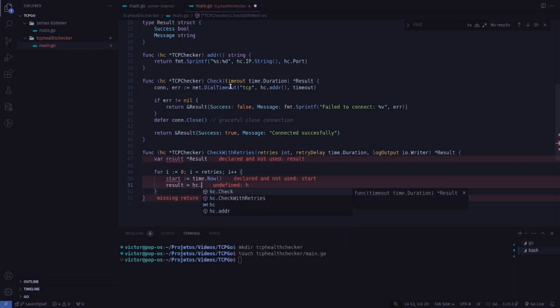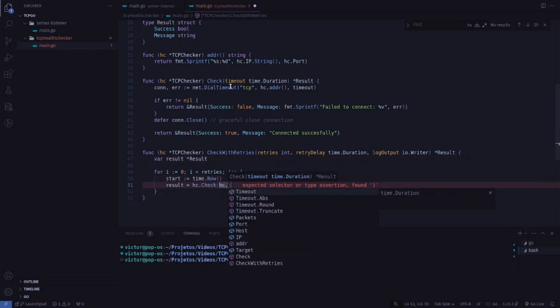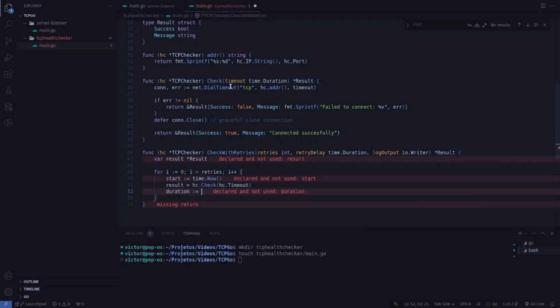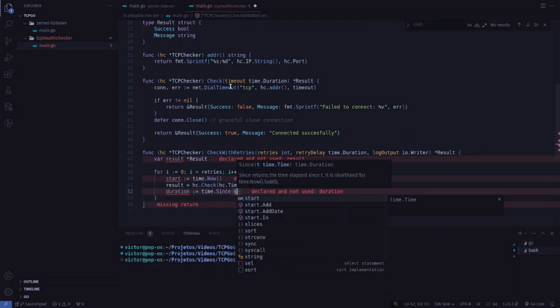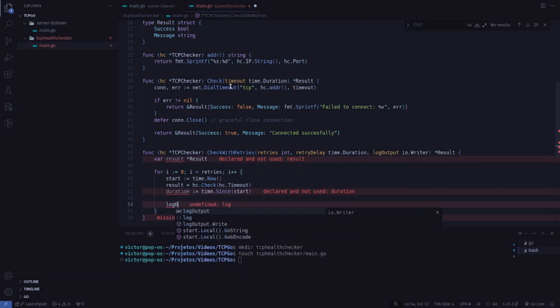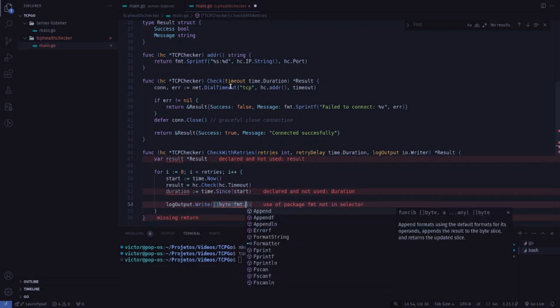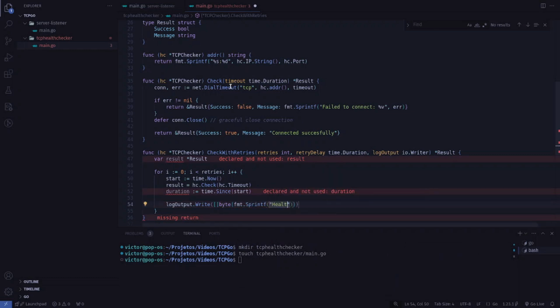So result will be hc.check. So we are calling the check function with the timeout that we will pass. Let's calculate the duration of this thing. So start, yeah. And I'm gonna log dot write. So yeah, it receives a byte. And let's do it like that. Health check attempt, the number of the attempt, if it was a success or not.